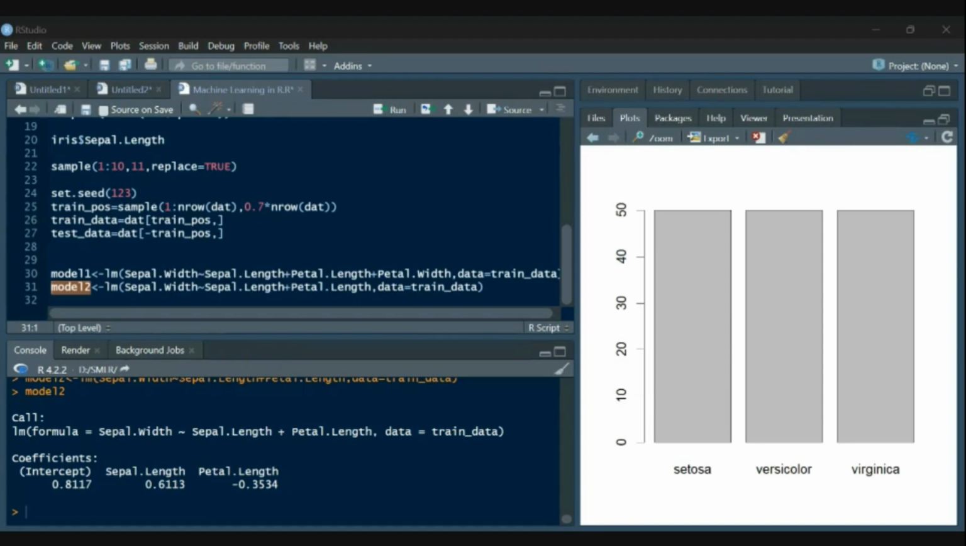We are talking about linear models. So what are the variables here? The width and length of the sepal and petal, which means there are four variables. As we have in linear regression, we have a dependent variable and independent variables. Here the independent variables are sepal length, petal length, and petal width, and our sepal width depends on these three. That is why we created this model.